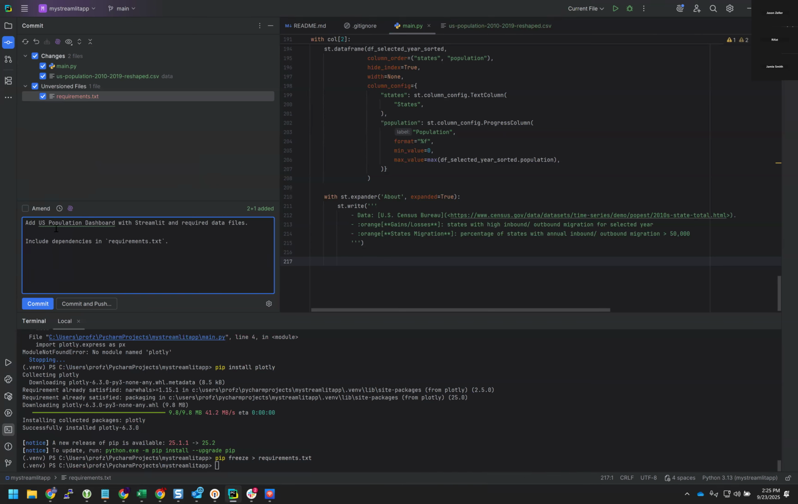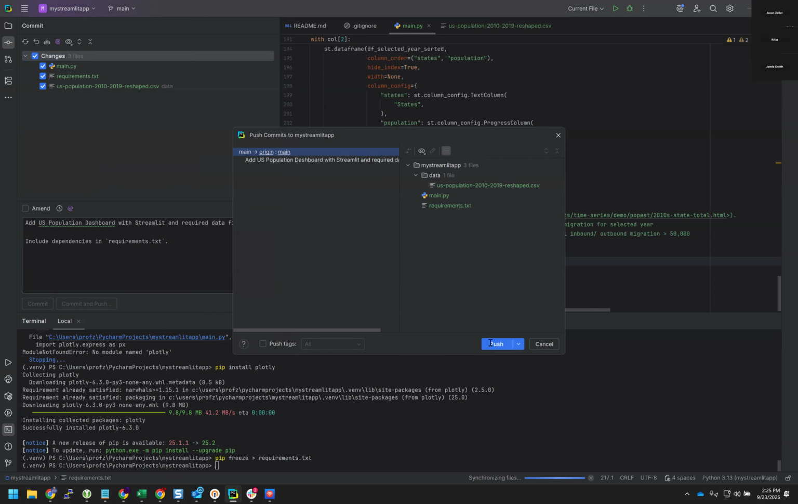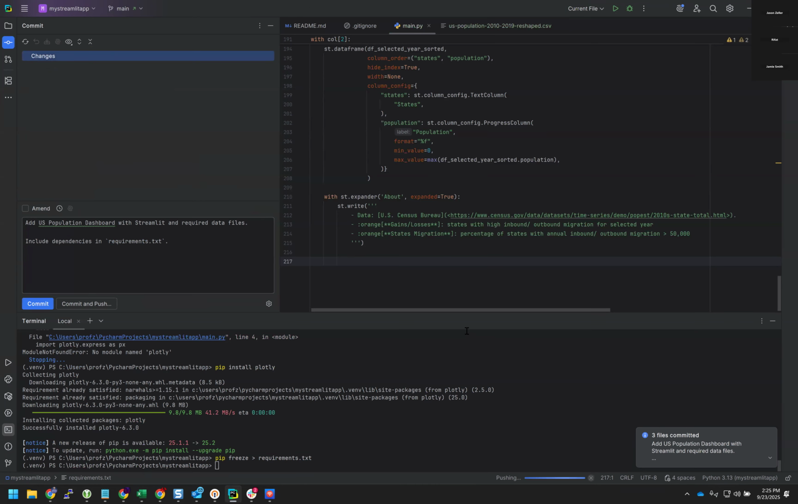And then we'll go ahead and say adding the dashboard and Streamlit, including the dependencies in there. Cool. Sounds great. Let's commit and push. That's handy when you do a whole bunch of stuff because you forgot. You got it. Exactly. That's what I use it for.